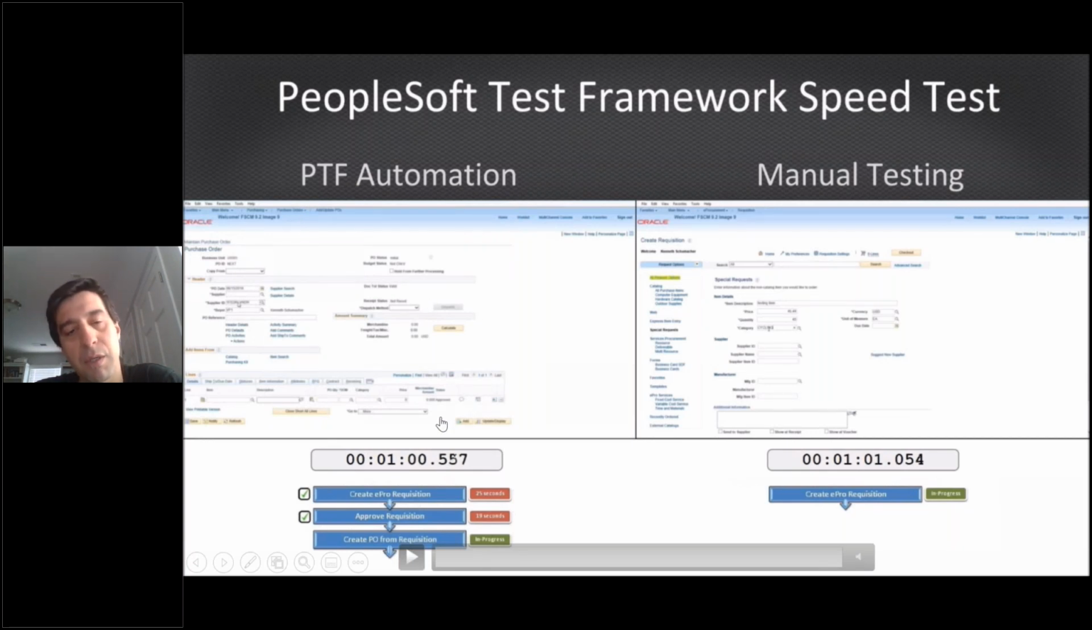If you were following that, it was creating a requisition, then logged in as somebody else to do a budget check, and then logged in as somebody else, probably as a buyer, to build a purchase order from that requisition. Meanwhile, the manual testing, in a minute, is about to add the item and probably create the requisition. So it's running obviously a lot faster than manual testing ever could.